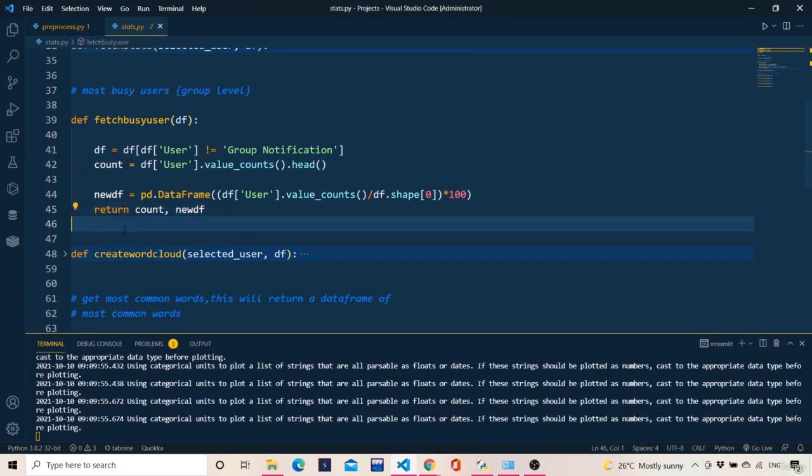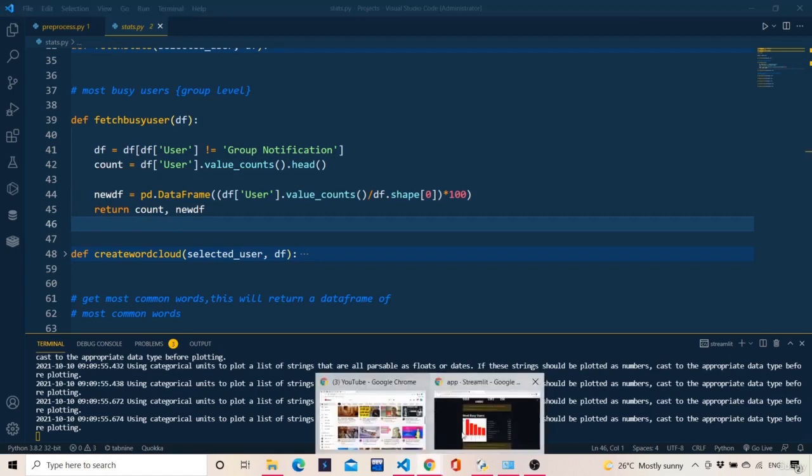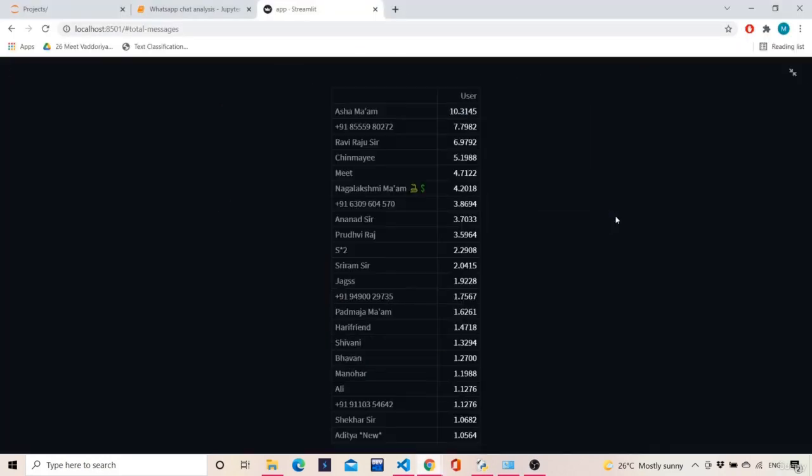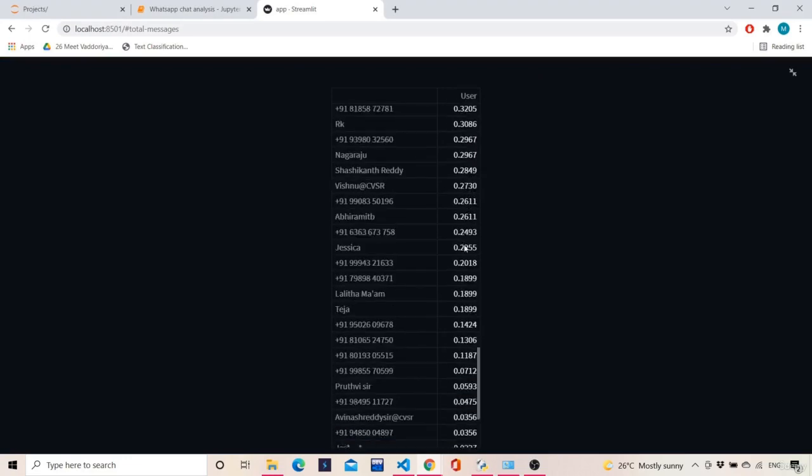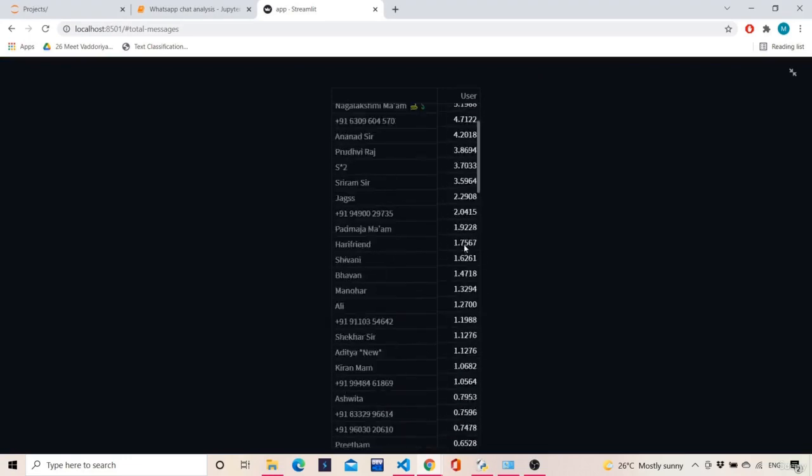One is this count and one is this new df. So what does this new df consist of? New df consists of the percentage activity of a particular user. Okay, percentage activity of a particular user. So this data frame, if you see, is the percentage activity of all the users basically.